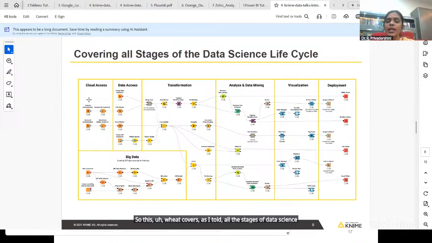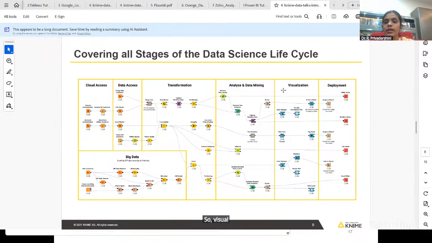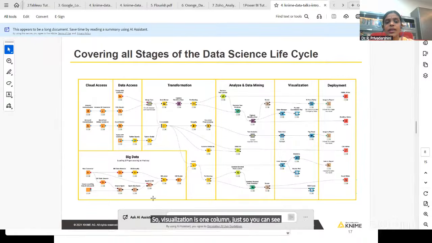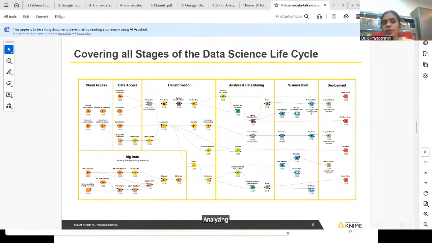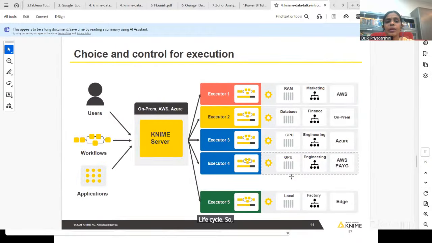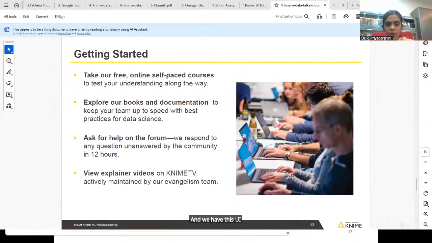We saw only one stage, EDA, that is exploratory data analysis with data visualization. So visualization is one column, just so you can see that, right? We have cloud access, data access, transformation, analyzing and deployment. We have different stages in this life cycle, and different members working on it. And we have the UI and UX for NIME.